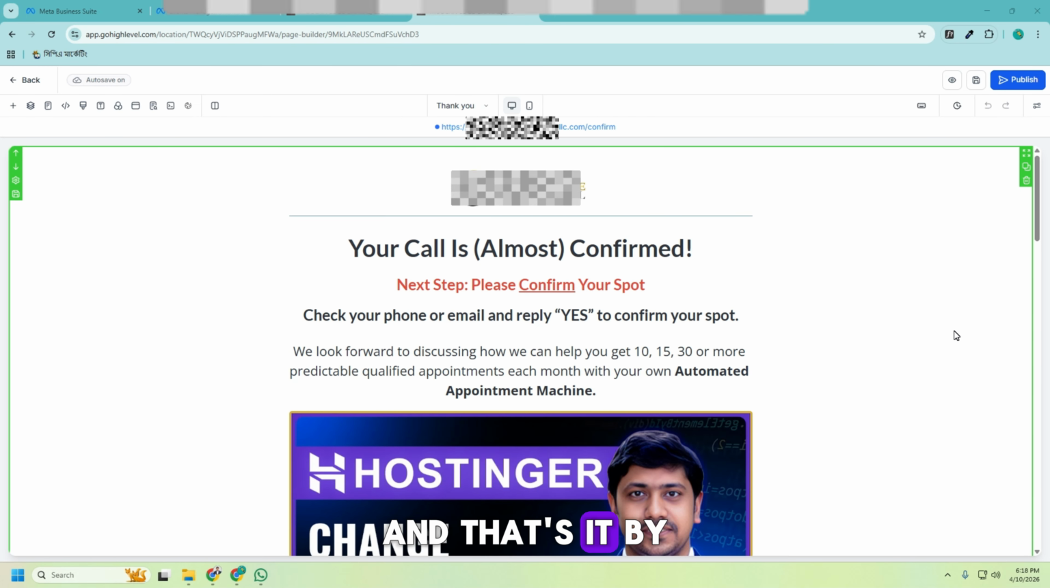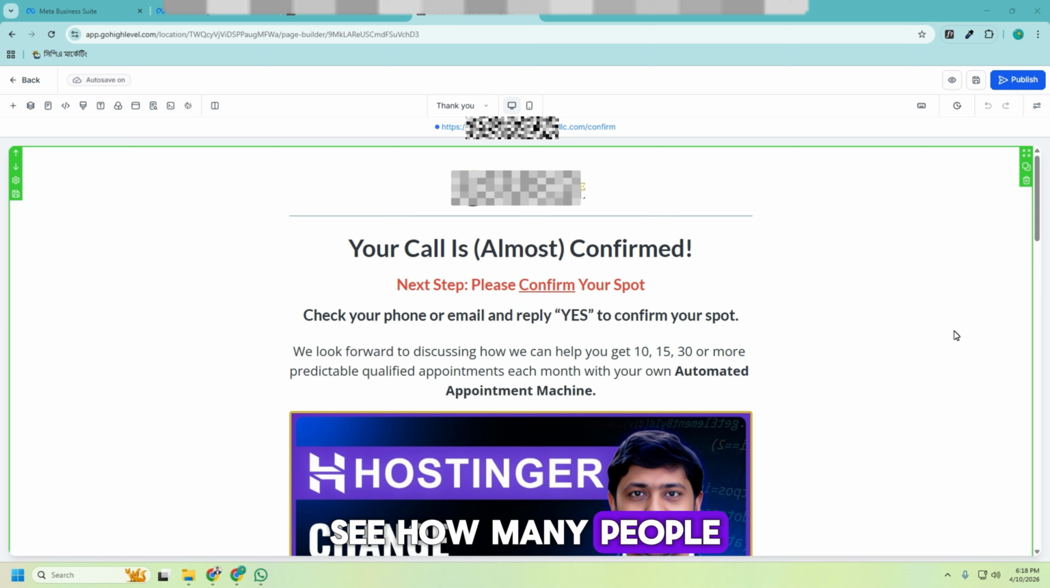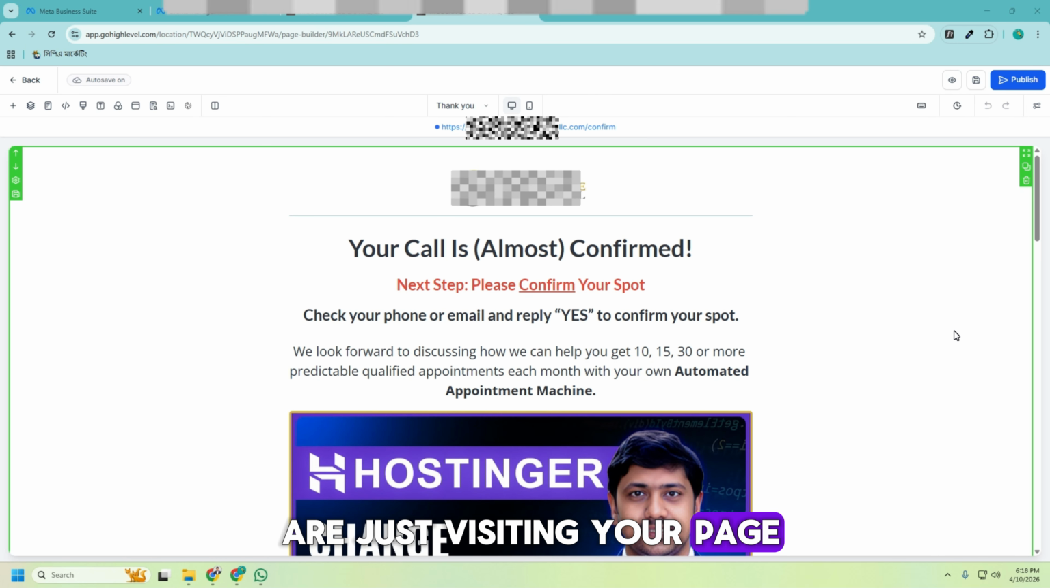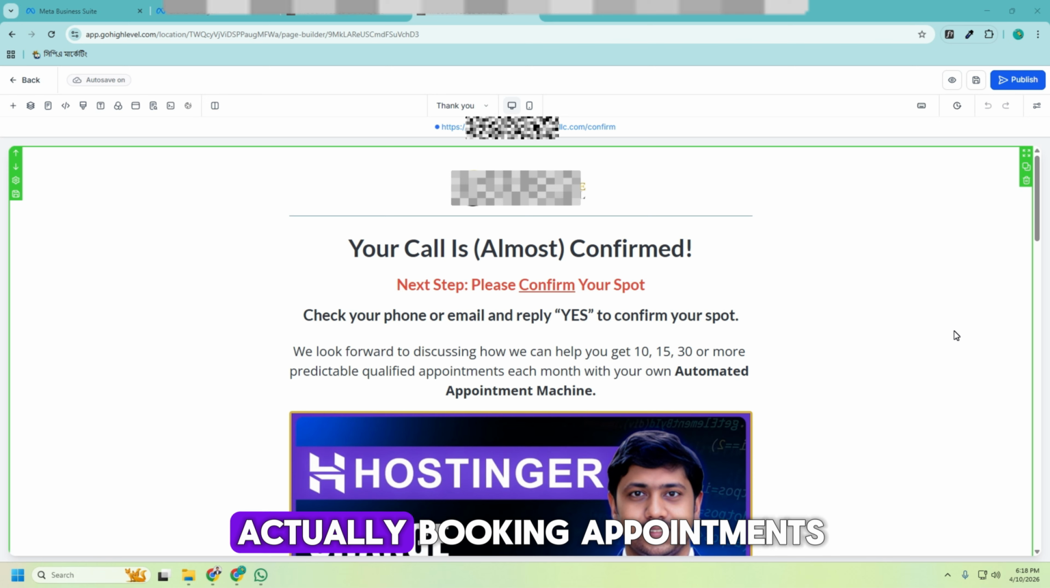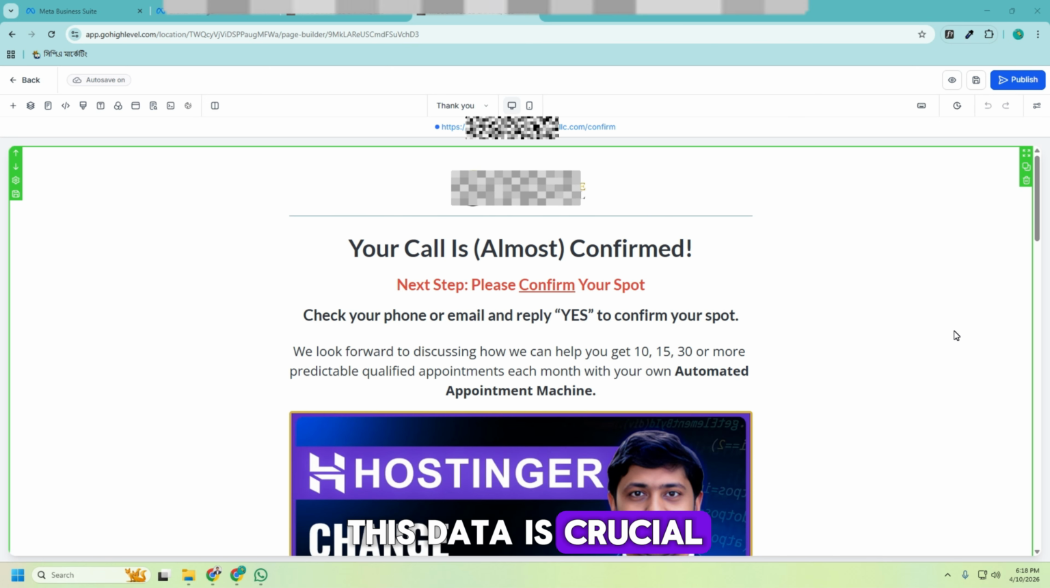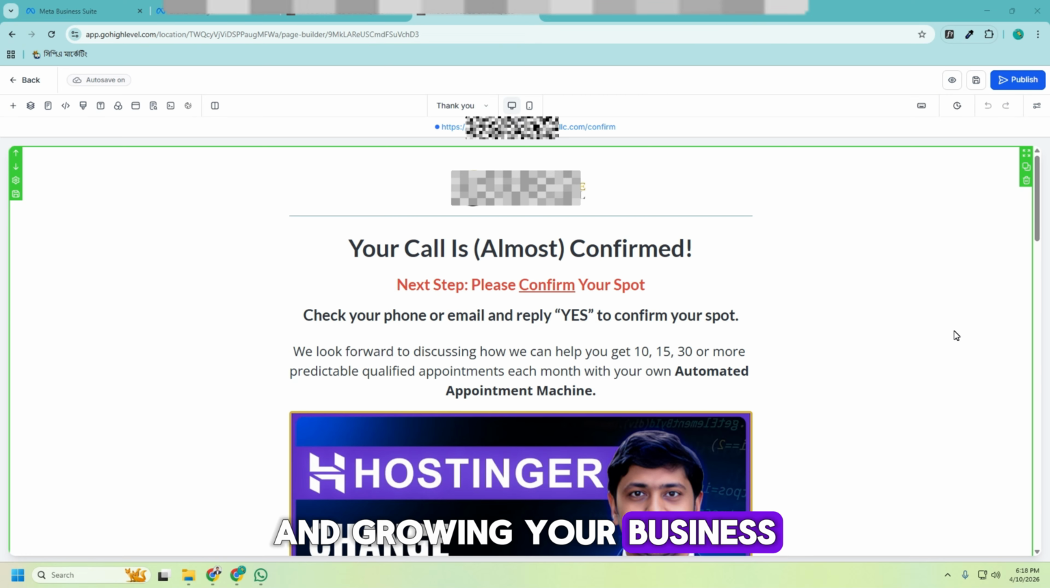And that's it. By setting up your tracking this way, you can accurately see how many people are just visiting your page, how many are booking leads, and how many are actually booking appointments. This data is crucial for optimizing your Facebook ads and growing your business.